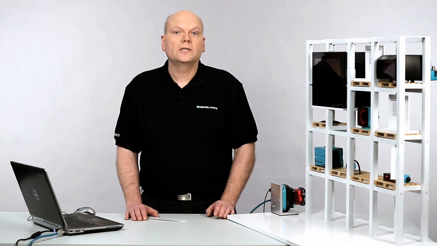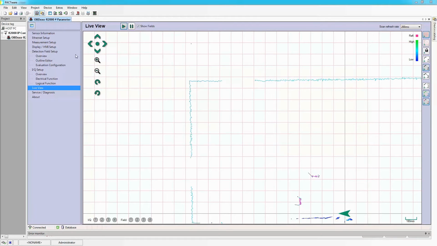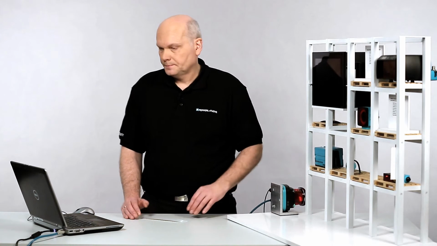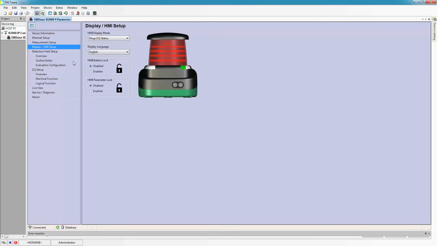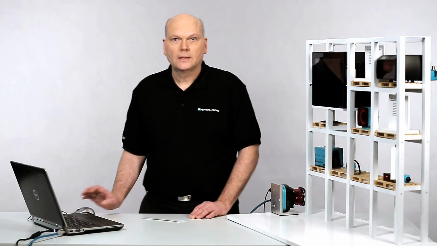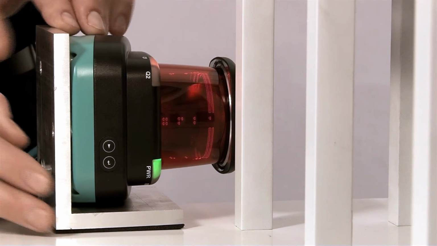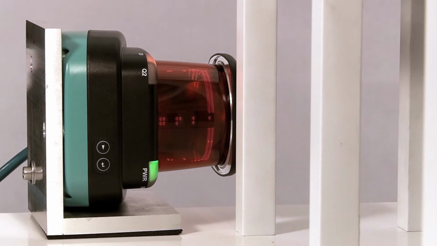Start by setting the rotational speed. Set at 10 Hz to detect extremely small objects. Set at 30 Hz to detect larger objects at high speed. Next, select the display mode. Here I recommend selecting the ring's IQ status mode. In this mode, the status of the 4 inputs or outputs are displayed as rings on the R2000 LED display. With this setting, the output mode is visible from any direction. You can also access and change this function by using the push button menu.